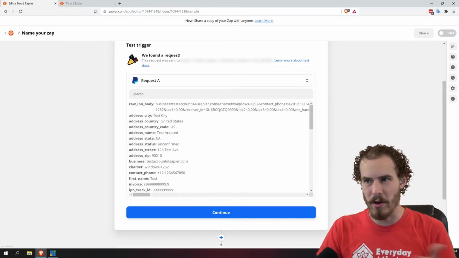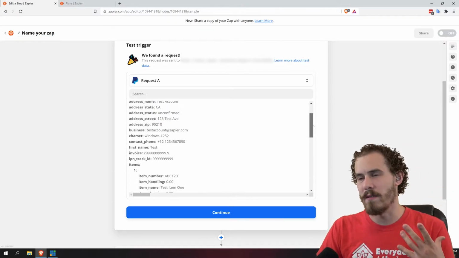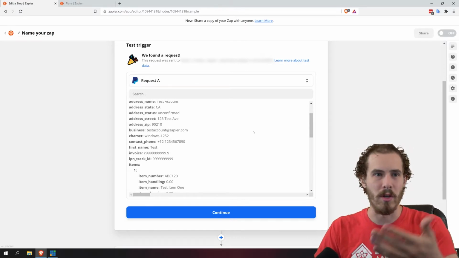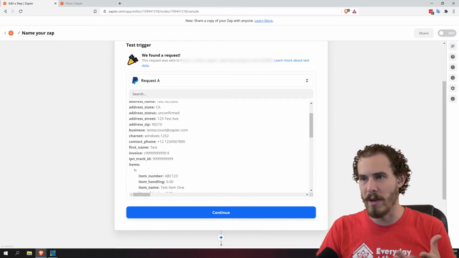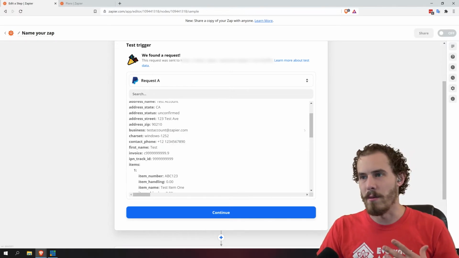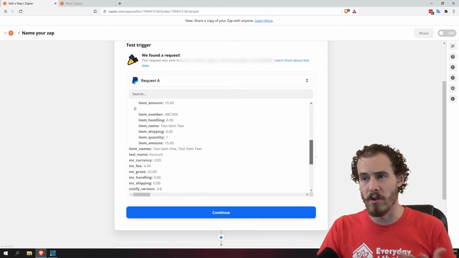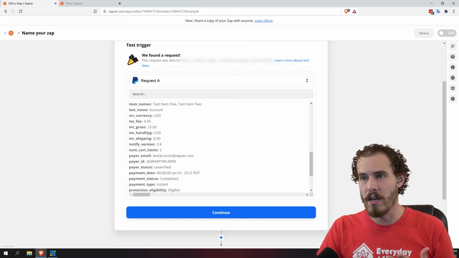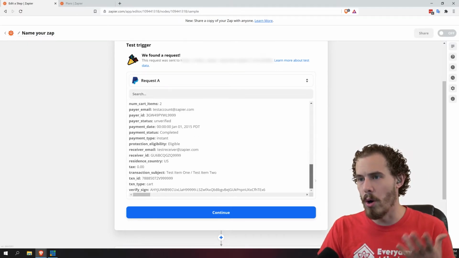Basically, these are all variables and there's just test data in here. But if someone actually purchased something through PayPal or made a donation, you would see their email address, any information they provided that you need, an address to ship stuff to, their name, and the amount. This MC gross is the amount that they donated or sent. PayPal fees. There's just a whole boatload of information.